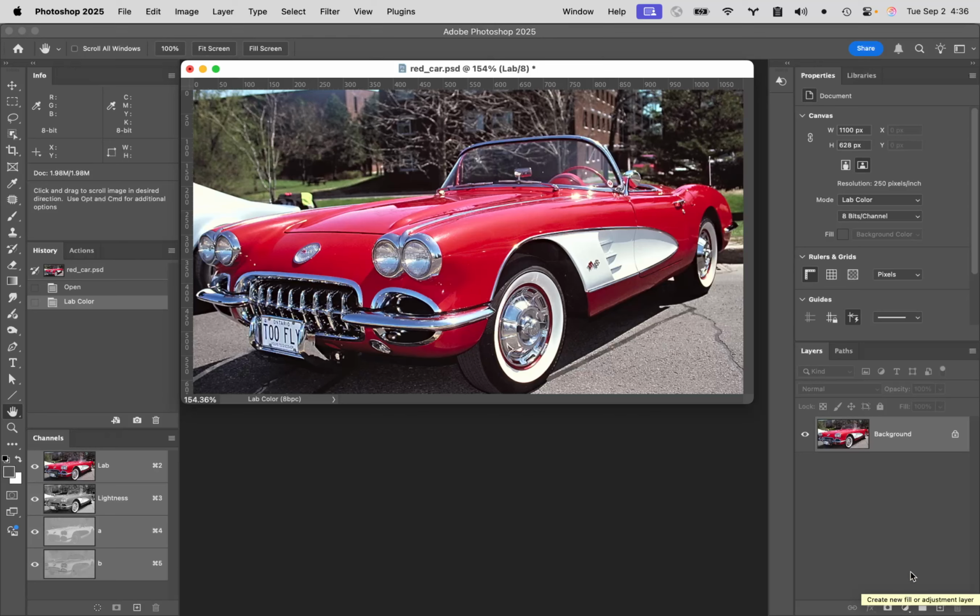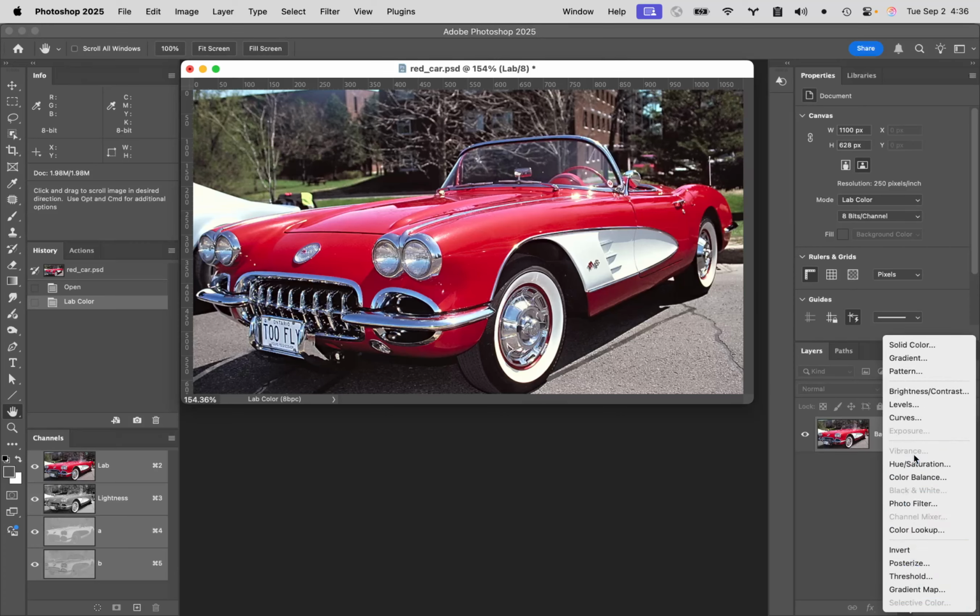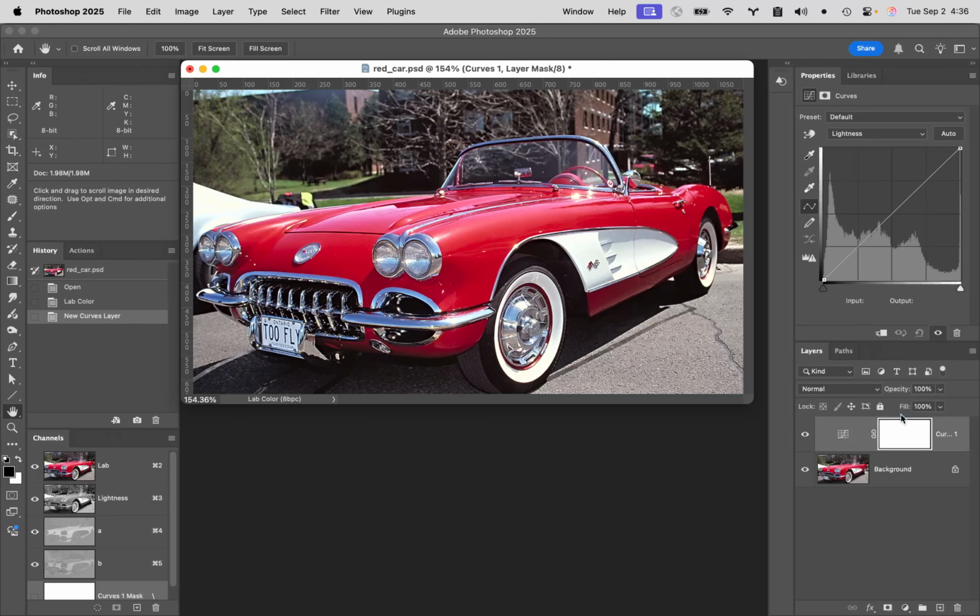We are going to work this way though once we get your workspace similar to mine. I simply go to the icons at the very bottom of my layers palette, and you click on the one that looks like a half moon, black and white. It'll give you a flyout menu, and we can add a curve on top of this. And then in my properties panel, you'll see I don't have RGB anymore. I've got lightness, A, and B.